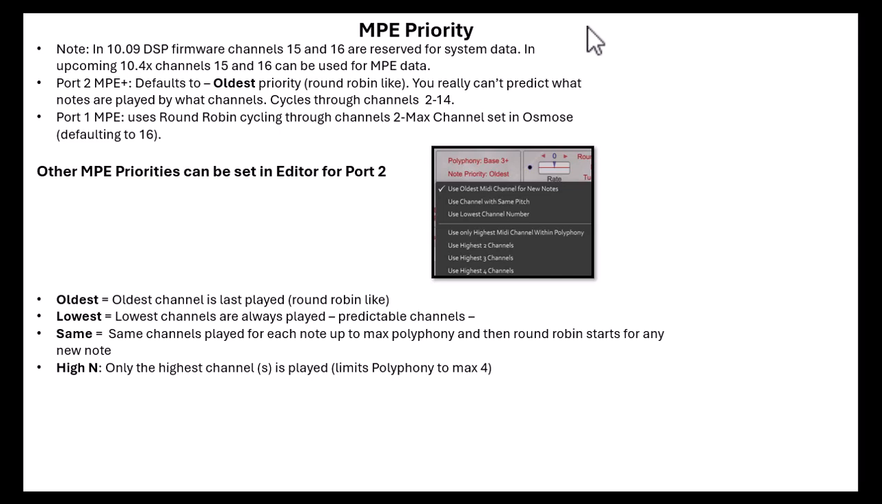Now you can also set lowest priority. Lowest priority means if I play 3 notes, they won't round robin across all the MPE channels. They'll only play starting from the lowest MPE voice, which is normally voice 2. So if I play a 3-note chord, I'll always be playing channels 2, 3, and 4. If I play a 4-note chord, I'll play channels 2, 3, 4, and 5, and those notes will be played in the order that the eigenmatrix detects the Osmose keys being played.